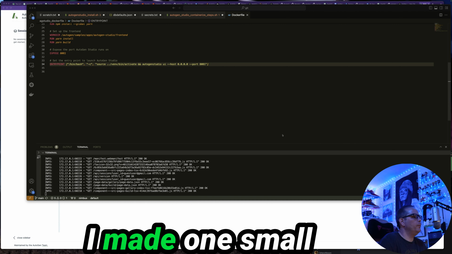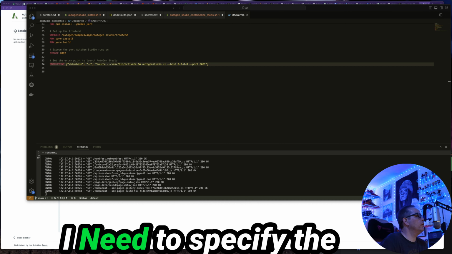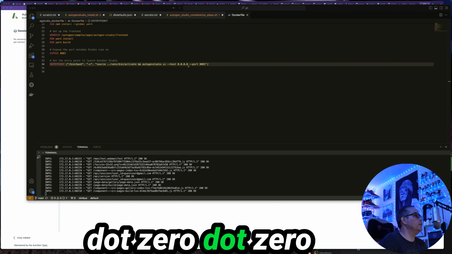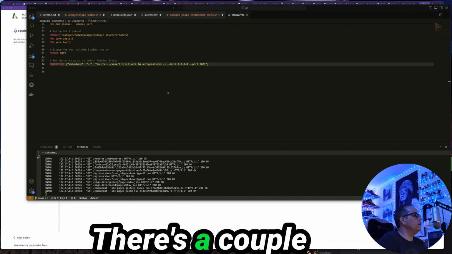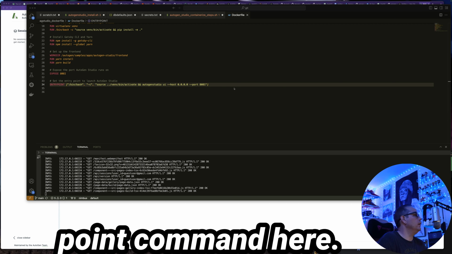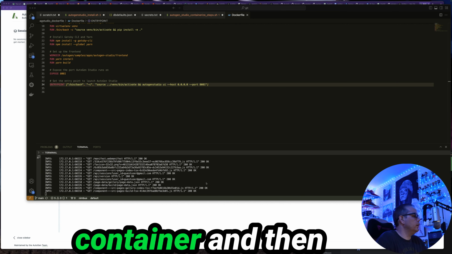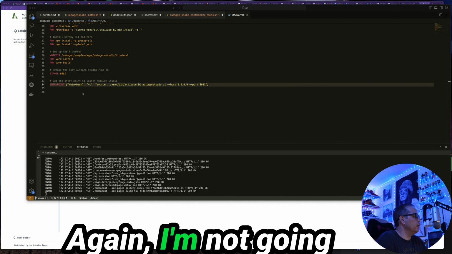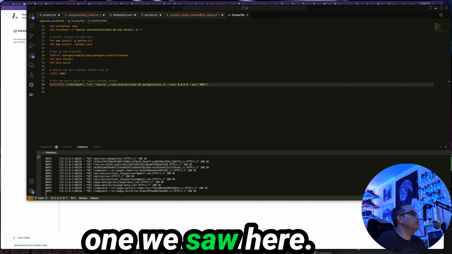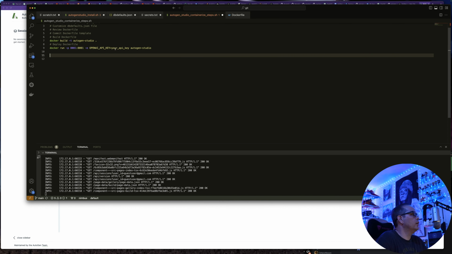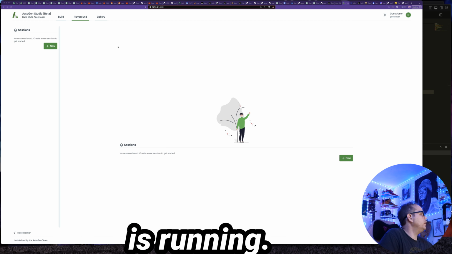Okay, I made one small mistake there, and I found out what it was. I need to specify the host as 0.0.0.0 within the container, otherwise it's not going to be accessible correctly. There are a couple of different ways of doing it. I added it to the entry point command here, rebuilt the container, and then started the container. Again, I'm not going to show the start command because it has my OpenAI key in it, but it's the same one we saw here. And we can see our Autogen Studio is running.